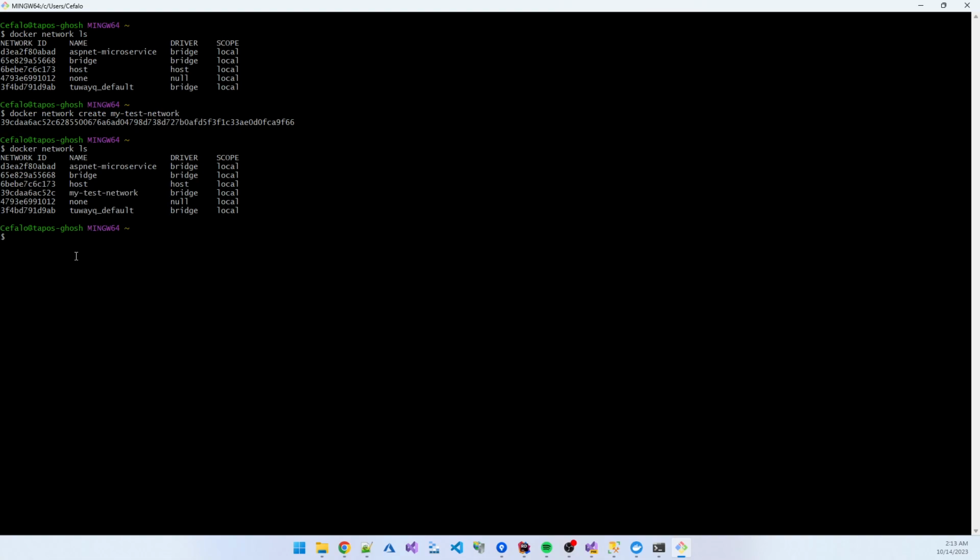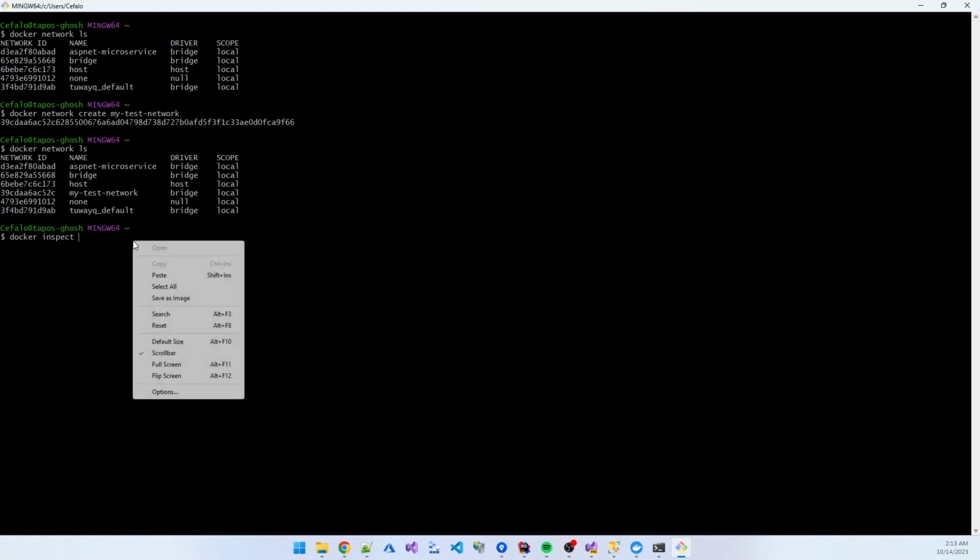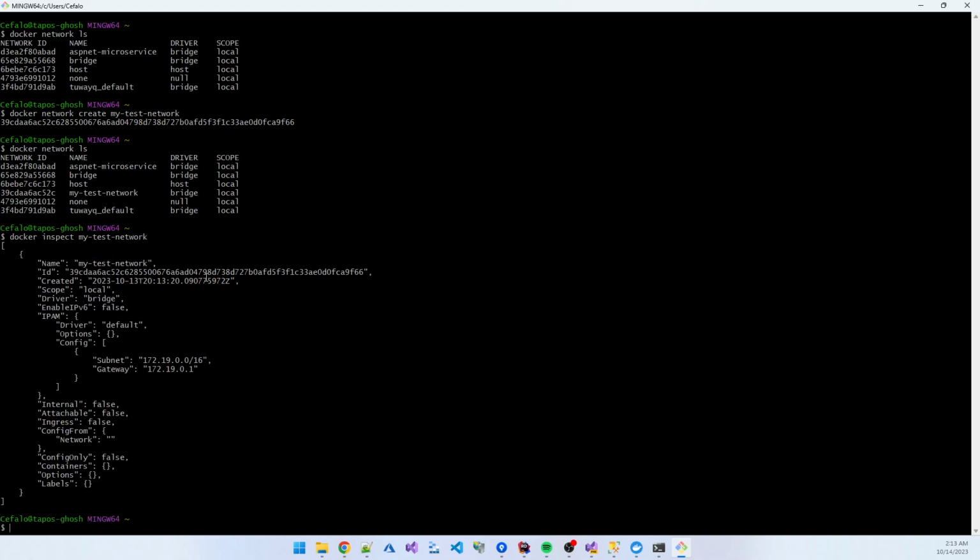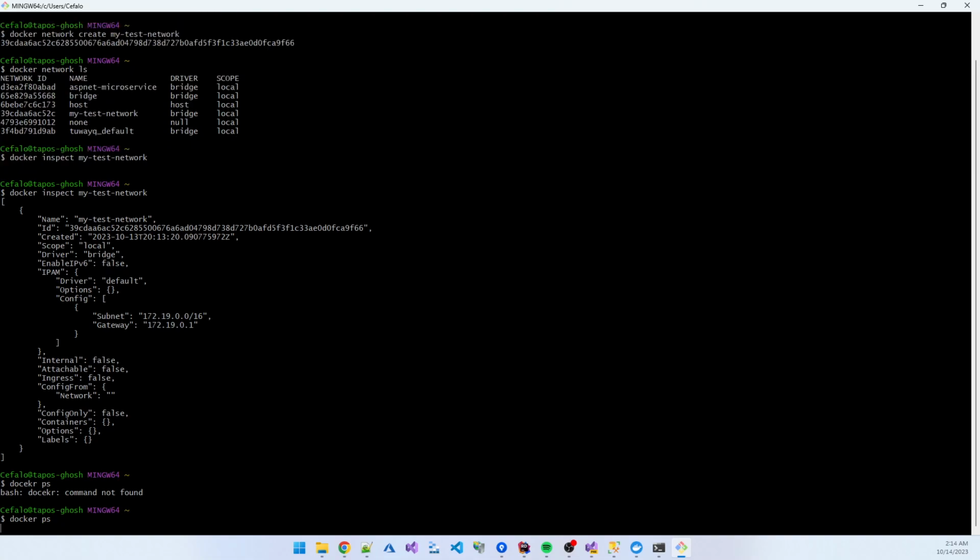Okay, so if I investigate this, Docker inspect, then paste and copy your network name. It will show you the IP address, and if any application is connected with the network, it will also show there. Okay, suppose I am creating another nginx server. Docker ps.